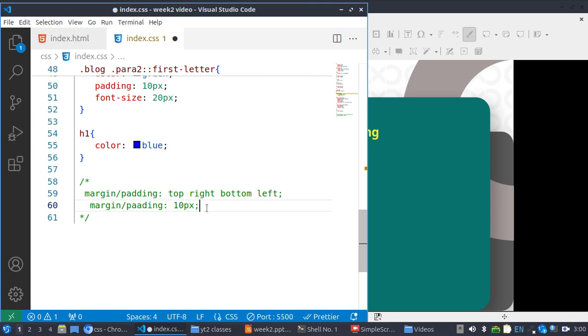Then when you use two values, if you use 10 pixel and you use 20 pixel, it then means this. Your margin or your padding, you're adding it to the top. The first value is top and bottom, then space, the next value is left and right. So if I don't want my padding to be the same in all four directions, I can use this shortcut. If you use three, it will decide whether it's top, right, bottom, or left.